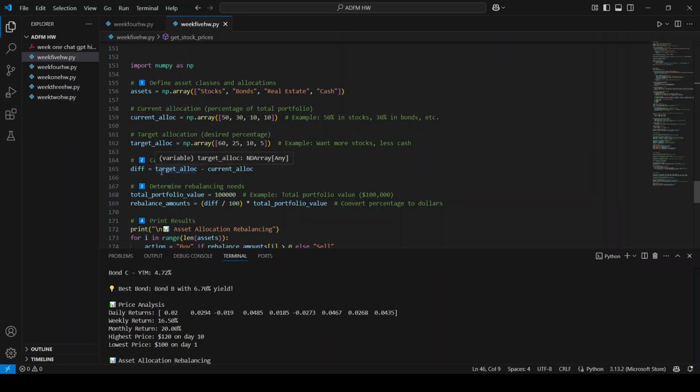And here we're getting the difference between the target allocation minus the current allocation, and that's how we were able to calculate the differences. That was 165. If it's positive, we will buy more, and if it's negative, we will sell. Here, 168 and 169. We're saying that the total portfolio value will be 100,000, which is the purpose of this, and the rebalance amount. This is converting the percentage difference into a dollar amount using this formula.